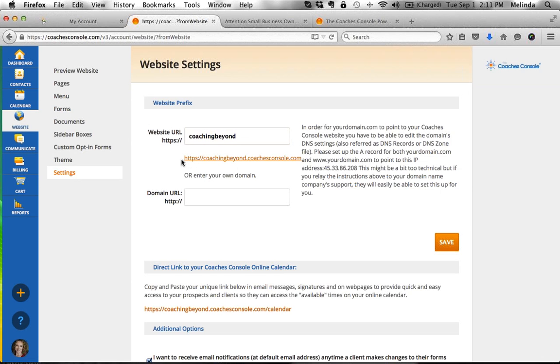Once you click save, you're going to see your specific URL in your system, like you see here in this training account, displayed here. And this is your URL. For those of you that are using Coaches Console as your marketing website, you now have two choices. You can use this URL, and this is the URL that you give out to everybody. You put it on your business cards. You give it to people when they say, hey, can I go and find out more information about you? And this is the URL, coachingbeyond.coachesconsole.com. This is the URL that you would give them. Okay, we have a whole bunch of members that fall into that category.